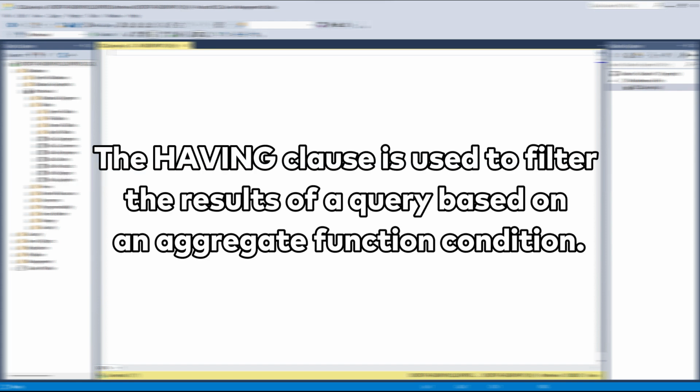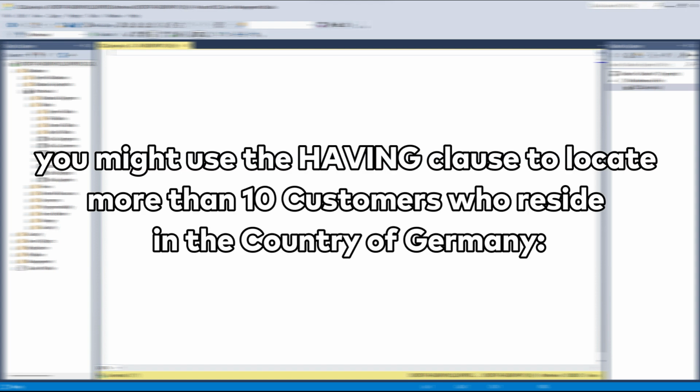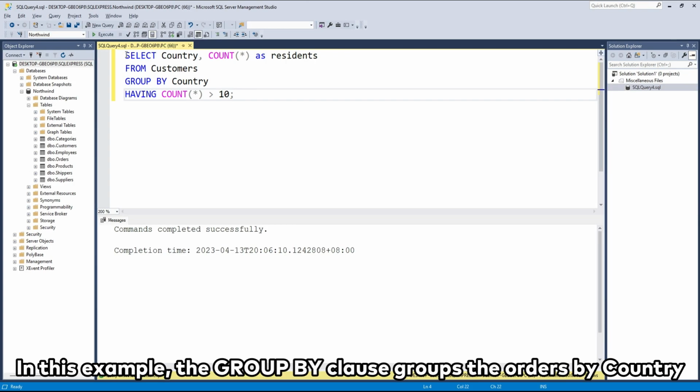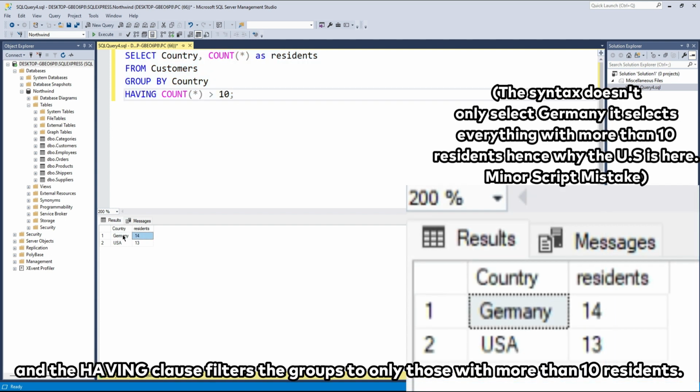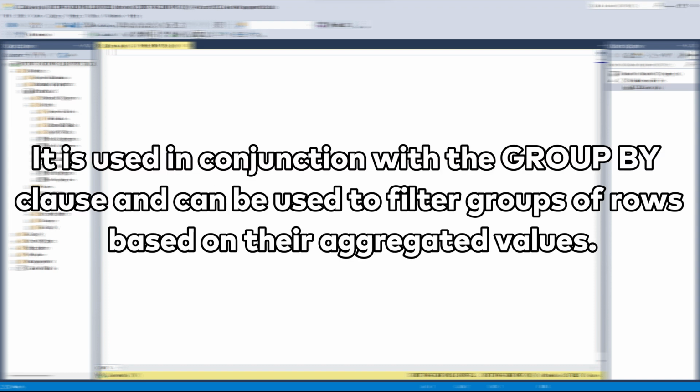The HAVING clause is used to filter the results of a query based on an aggregate function condition. For example, you might use the HAVING clause to locate countries with more than 10 customers, such as Germany. In this example, the GROUP BY clause groups the orders by country, and the HAVING clause filters the groups to only those with more than 10 residents. In summary, the HAVING clause is used to filter the result set based on a condition that involves an aggregate function. It is used in conjunction with the GROUP BY clause and can be used to filter groups of rows based on their aggregated values.